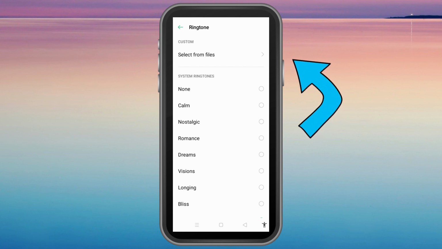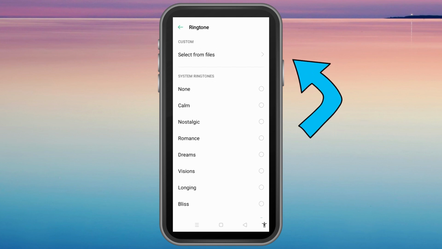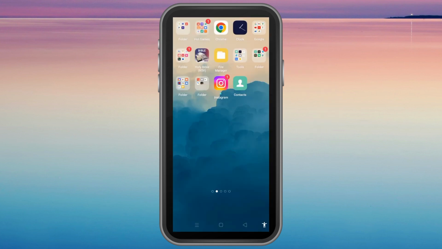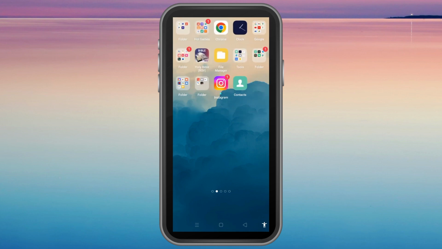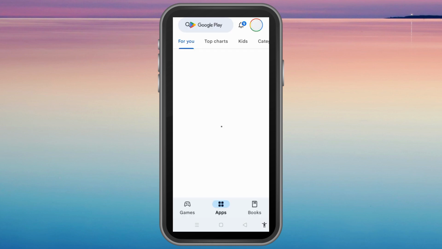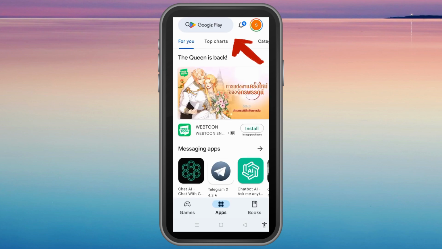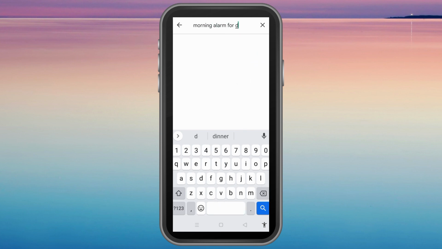So the best thing to do here is to exit this alarm application and then go to Google Play Store and search for something like Spotify morning alarm clock, any keyword that has morning alarm and Spotify. Let's just say, for example, you have to find this application here, morning alarm Spotify.